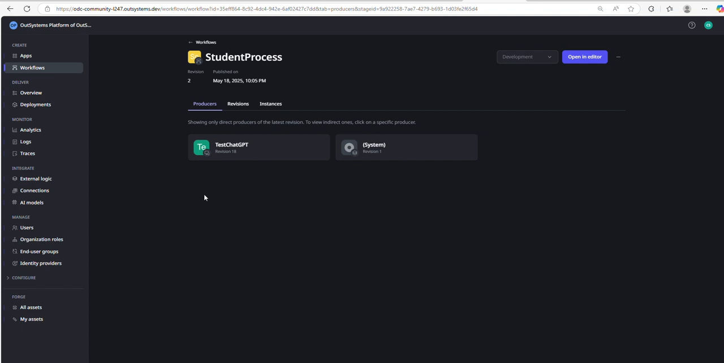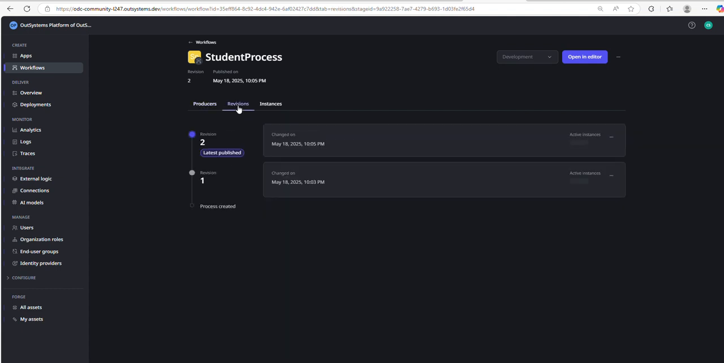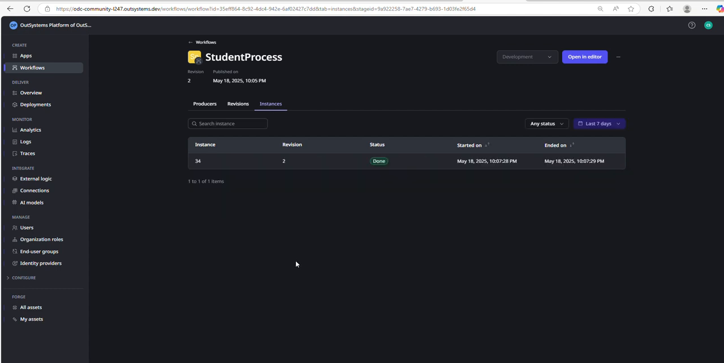And as you can see, we have the producers. We have the revisions. The revisions are the number of instances that the workflow was published, let's say it like this. Every time we publish, we create a new revision or a new version. It's just a different name. In the instance tab, we can check that we have our first instance, with the status done.